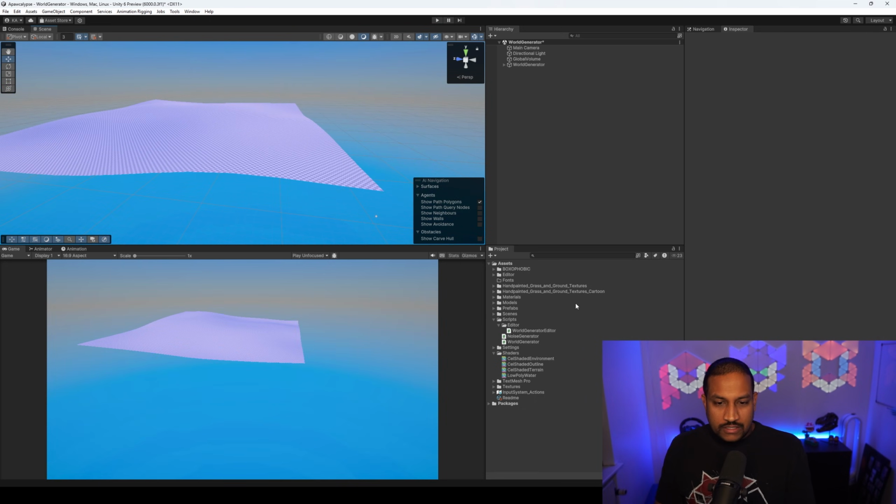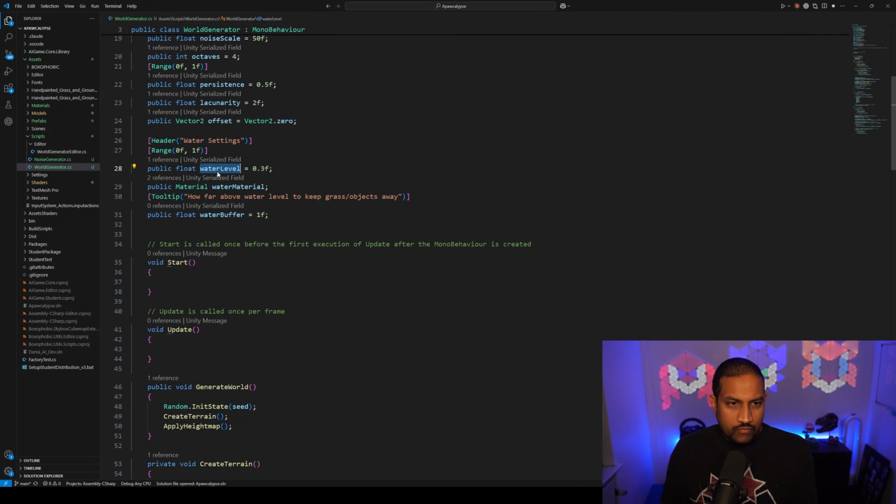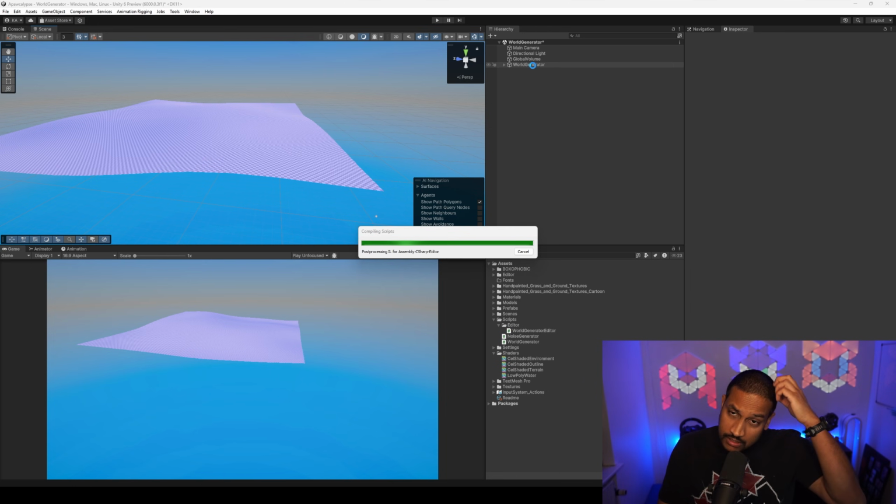So let's try to do that. These are basically the settings for creating our water. We have the water level, that's what I showed you before, how far up the water is going to be, the material that I'm going to use, and a water buffer, which is how far away trees and grass and stuff should keep away from the water, so that a tree would not stand in the water, for example. I don't want that. So in our world generator, let's update it.